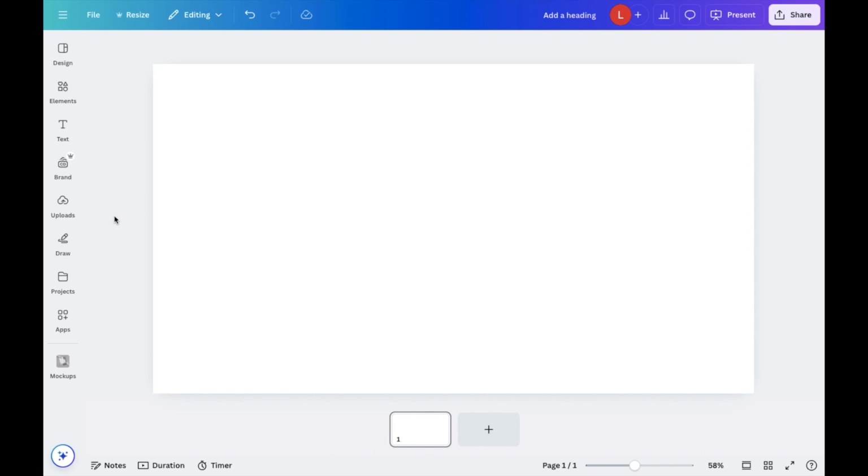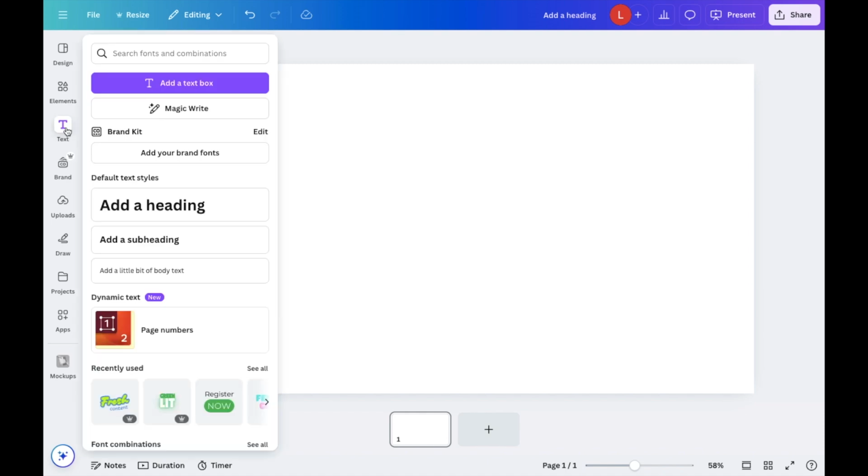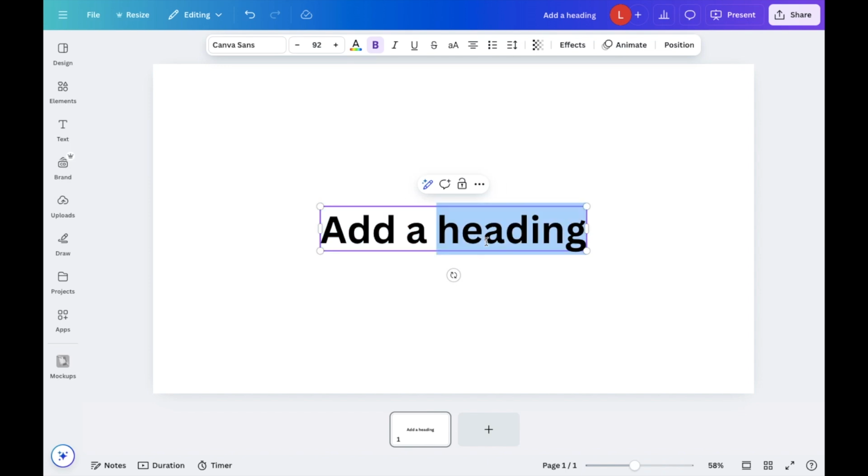So in this Canva tutorial video, I am going to be showing you guys how to cap lock text here on Canva using Canva desktop. So once Canva's opened up, just go to the left hand side, press on text, and for this example, I'll just add a heading. I'll type in cap lock just like this.